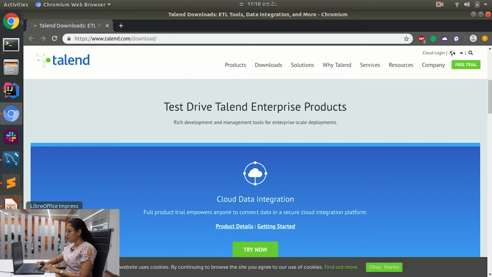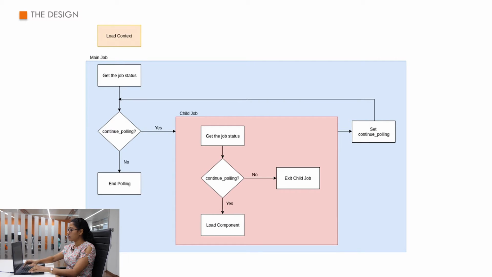Before implementing, I would like to explain the design here. As a best practice, if we are going to use dynamic parameters or environment variables in our ETL, then it is better to import those parameters from an external file. That is what I have indicated here using this load context box. The first and foremost thing we have to do when we implement an ETL is to load that context from an external file.